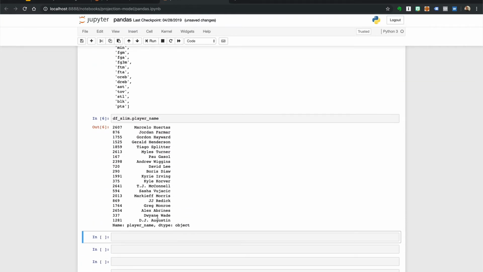And you'll see here we have our 20 names of different players. DJ Augustin, Dwyane Wade, Irving, Wiggins. Wow, what an interesting Jordan Farmar, Hayward. This would be a good pickup game. This is not my preferred method since it only works for column names without any spaces. So for example, if we had df_slim and let's say our column name was capital Player Name, we would get an error.